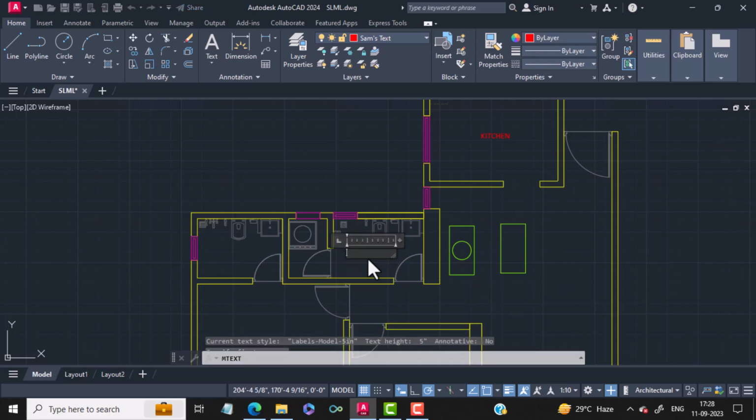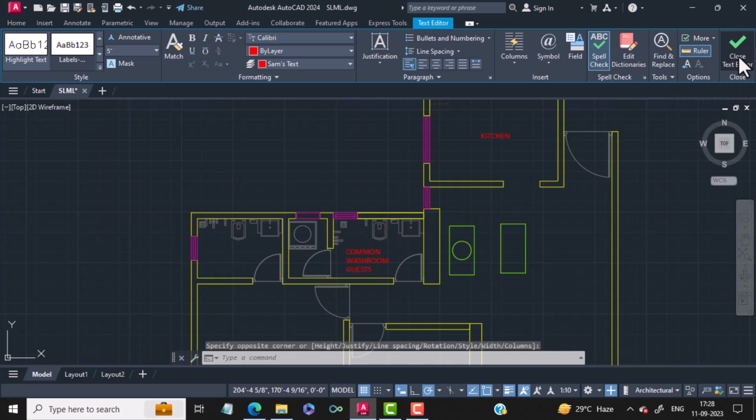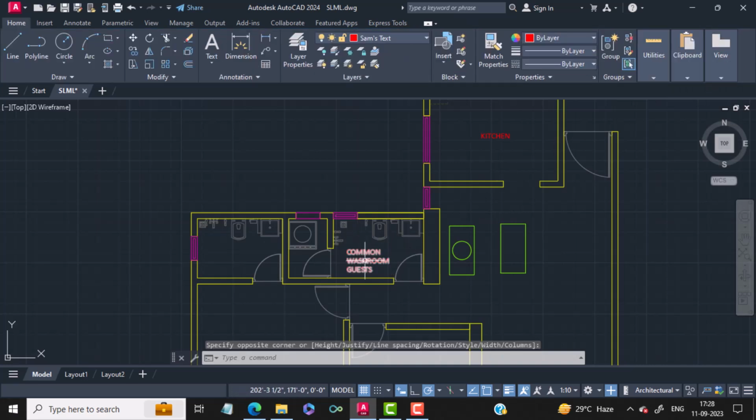And then it will ask me for the text. So I'll write over here, since it is a multiple line text, I can write in multiple lines. So I'll write down common washroom and it is for guests. After that I'll click on close text editor and my multiple line text is created.